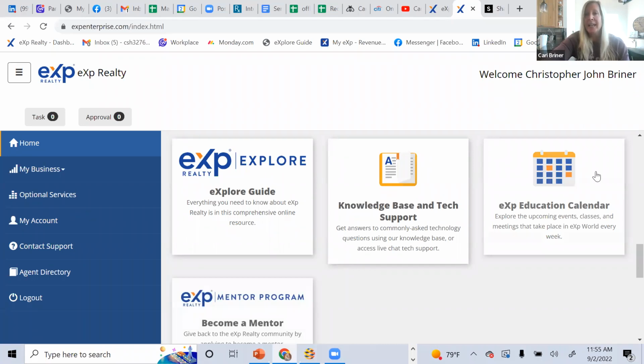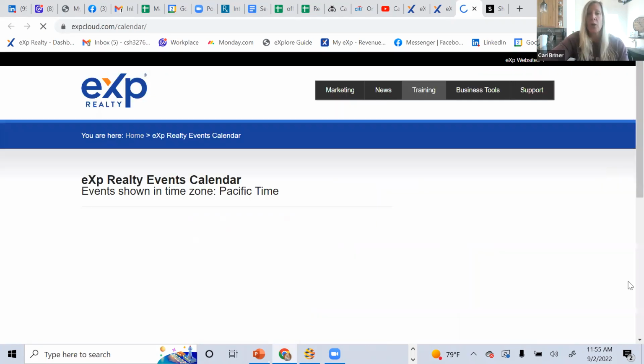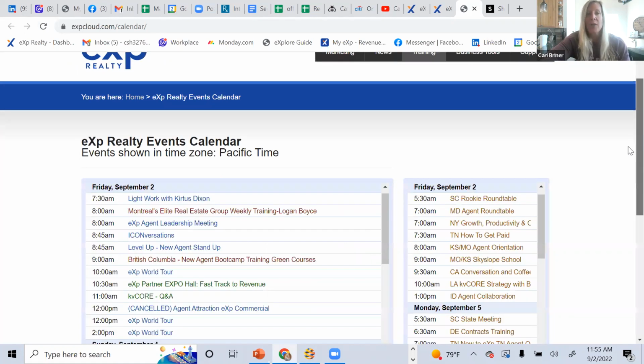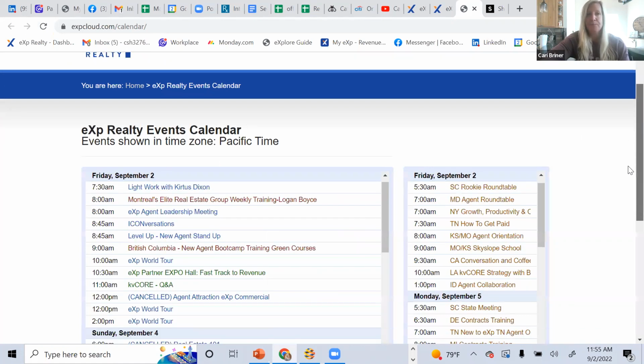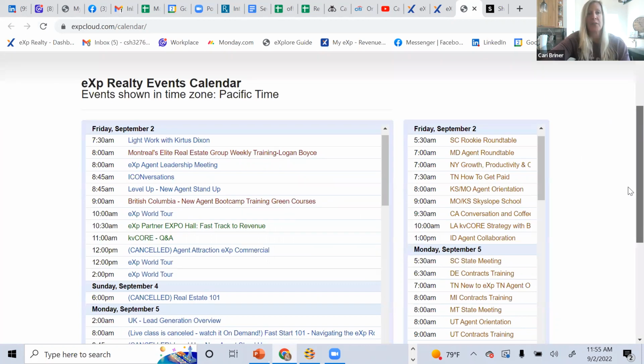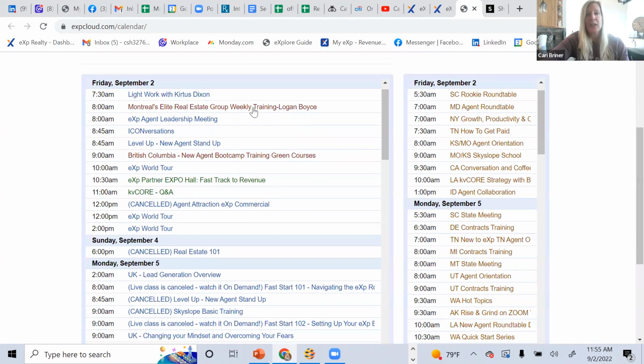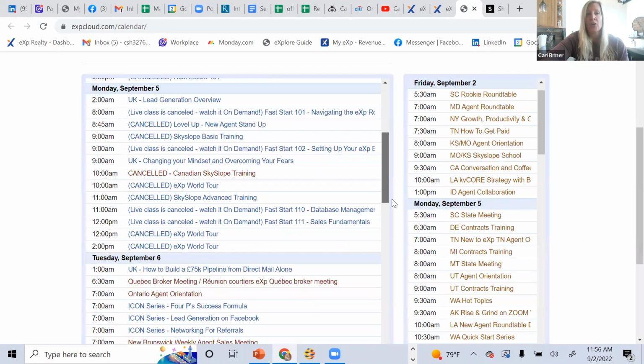Last but not least, eXp's Education Center. You need to be in here looking at this, not only for yourself, but maybe to bring friends to, if you are looking to bring people into your world, or colleagues or team members. But this is always shown in Pacific time, so please note that. eXp Realty calendar of events. You can basically see that there are from 7:30 a.m. to 2 p.m. Pacific almost every single day, and sometimes longer, there are trainings.